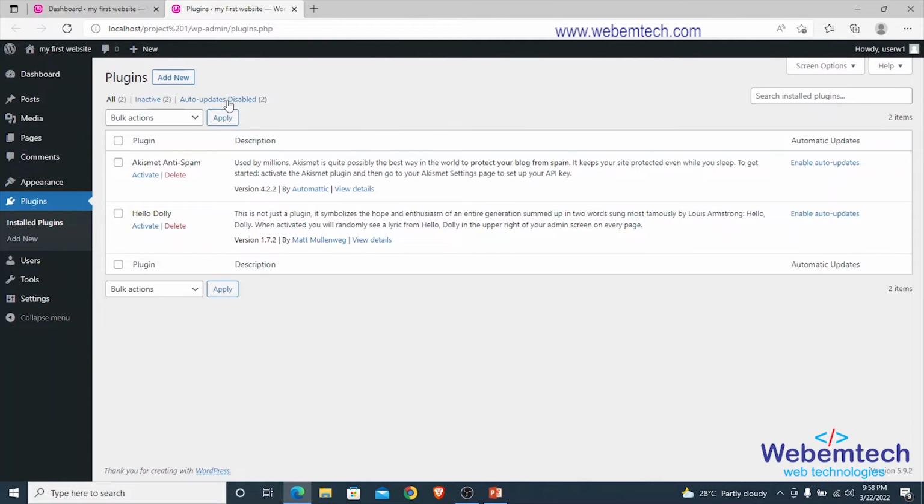Now the installed plugin is going to take us to the place where we have all the plugins we have installed in our website. Right, you can see here we have two plugins. We have the Akismet anti-spam, we have the Hello Dolly plugin.